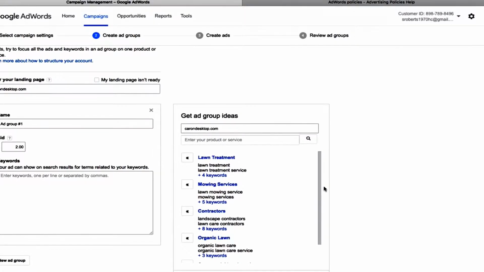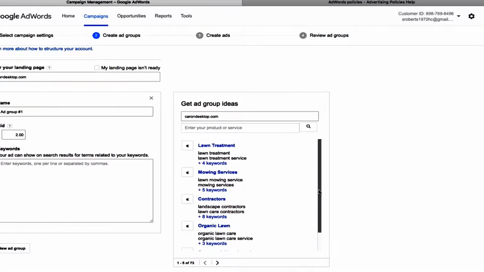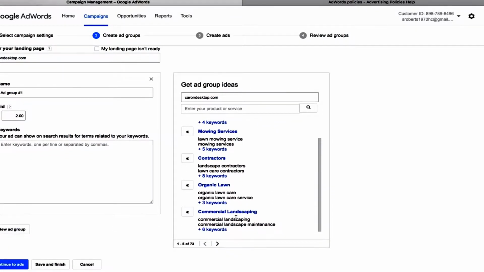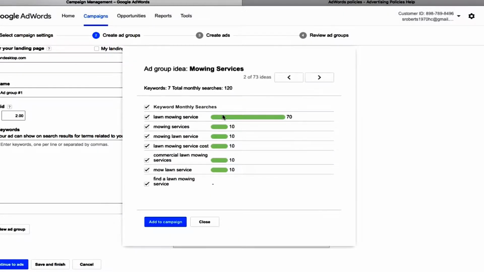We discovered what your website's about, and we've come up with these ideas. So there's commercial landscaping, organic lawn. It automatically came up with these keyword ideas. You can see here mowing services, that would be perfect if we're advertising lawn care services. So if I click on this +5 keywords drop down, this window pops open. It shows us different suggested keywords that we can use in our advertising campaign.